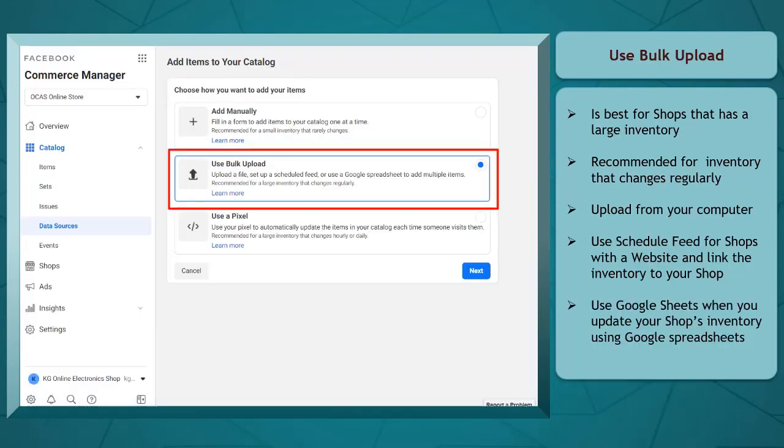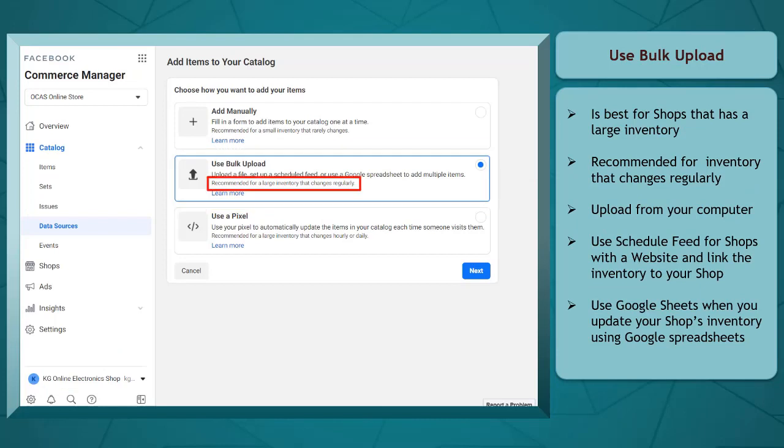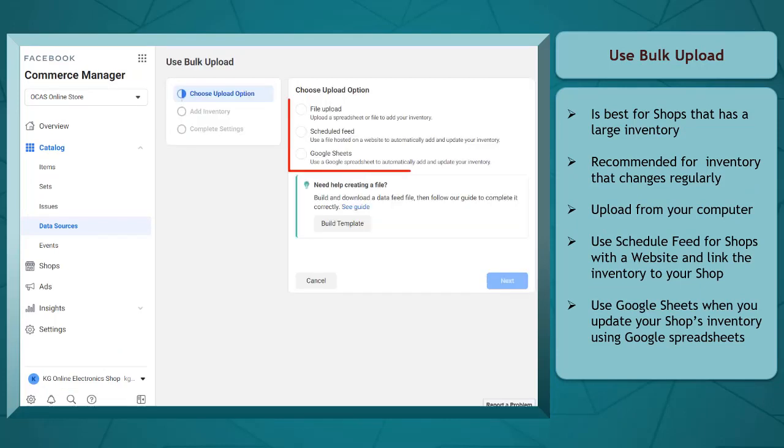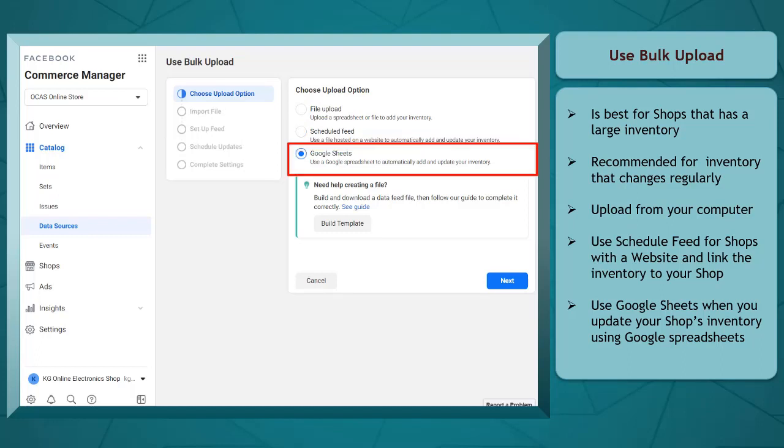Bulk upload is recommended for a large inventory that changes regularly. You can choose three upload options, such as uploading a spreadsheet from your computer, scheduled feed if you have a website with your product inventory, and use Google Sheets when you update your inventory using Google Spreadsheets.